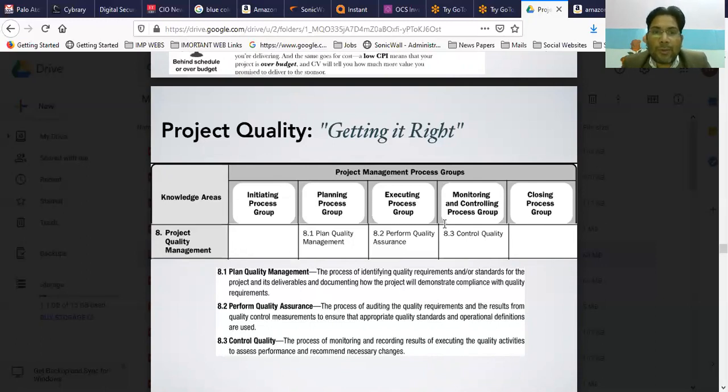The second point would be perform quality assurance, the process of auditing the quality requirements and the results from the quality control measurements to ensure that appropriate quality standards and operational definitions are used. Okay, so we require some quality standards, right? If you are going for a new project, we need to take care about what type of standards we need to meet.